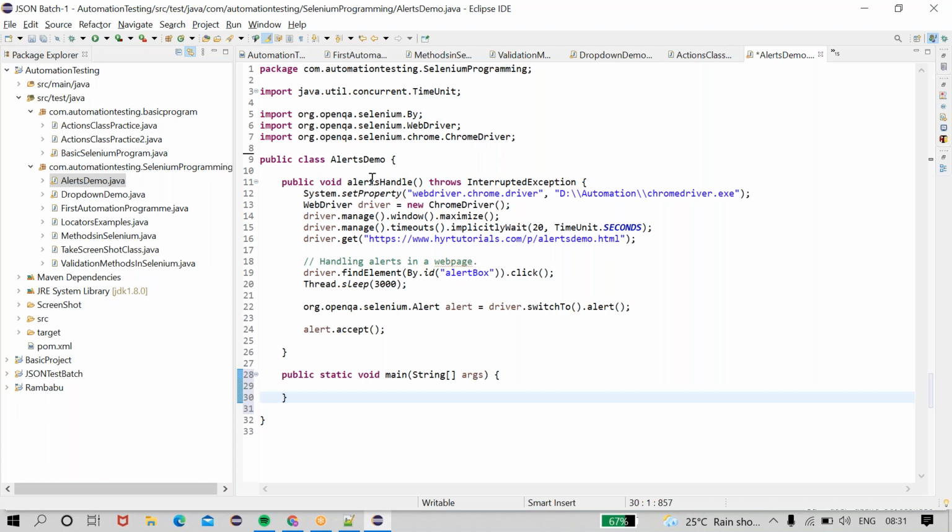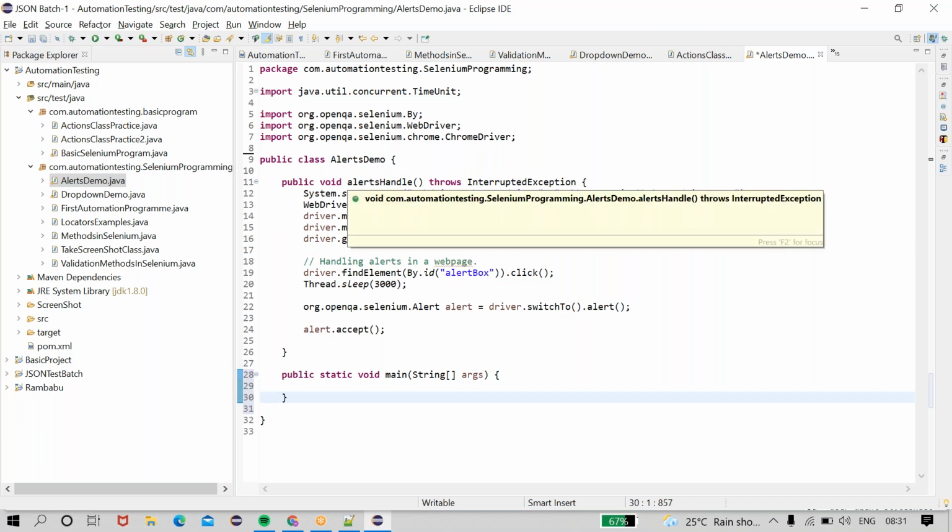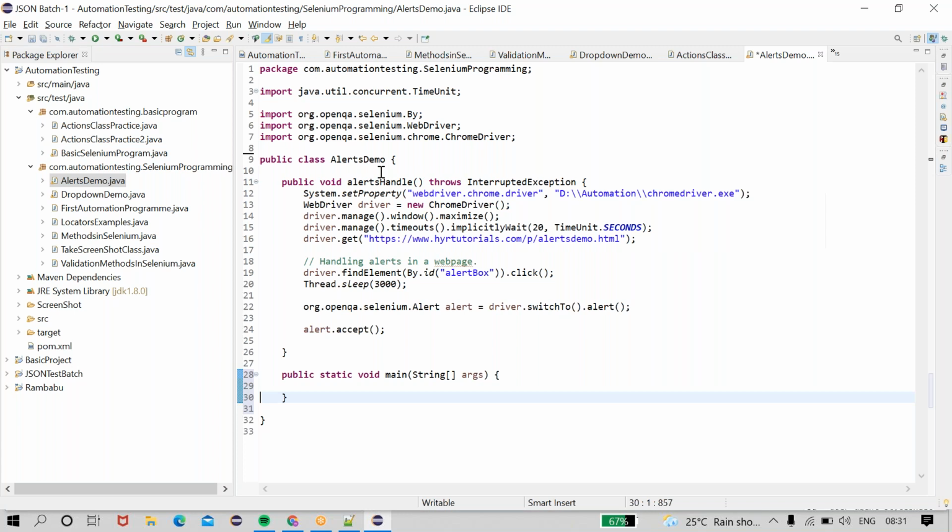This is the normal method. This is a which method? This is a static, sorry, instance method or concrete method. If you want to call this method, in which way can we call it? By creating an object. How to create an object for the class? Anyone?